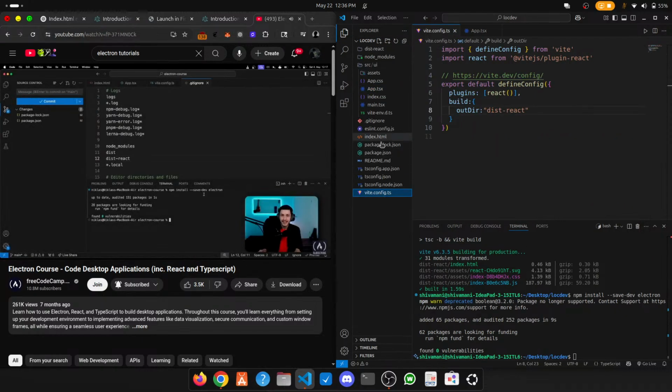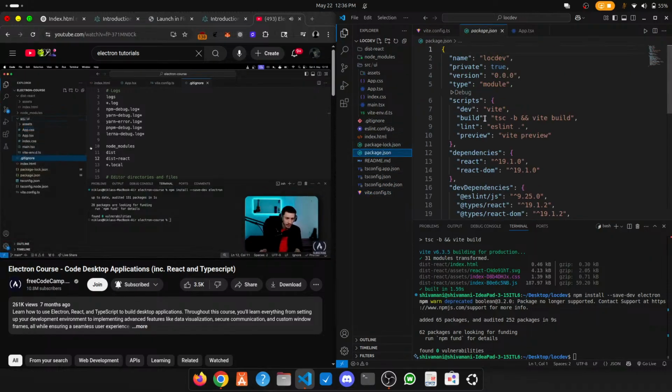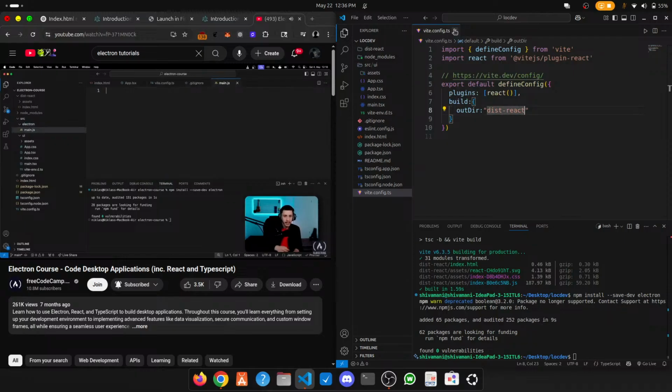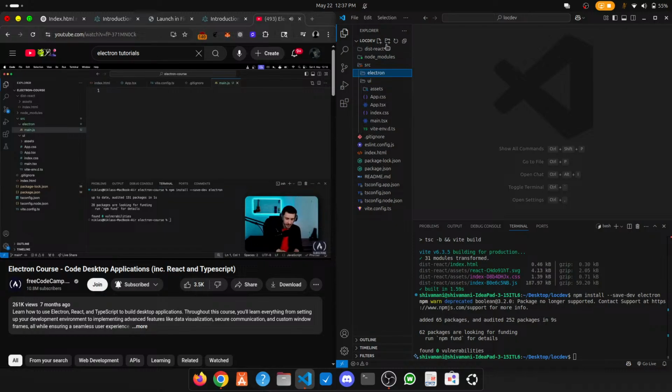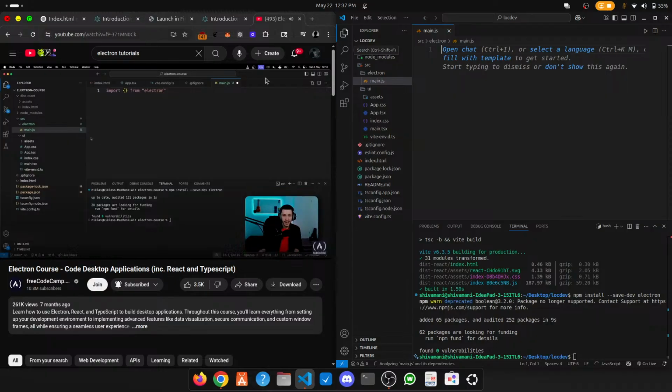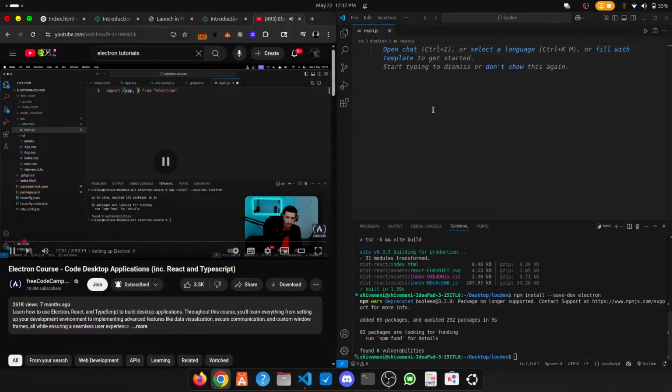And now let's actually get into configuring our Electron app. So let's create a new folder inside of our source directory called electron. And in here, we'll add a new file called main.js. We will turn this into TypeScript later on, but for now, JavaScript is easier. And here we can just import from Electron, and we'll need two things. First of all, the app.